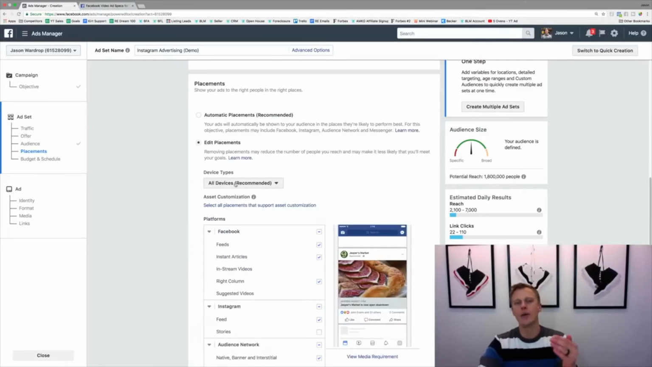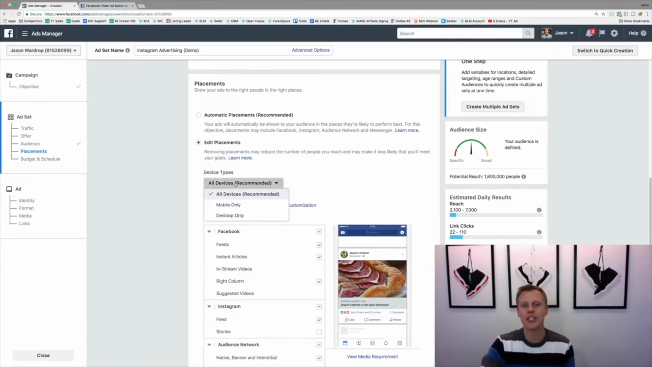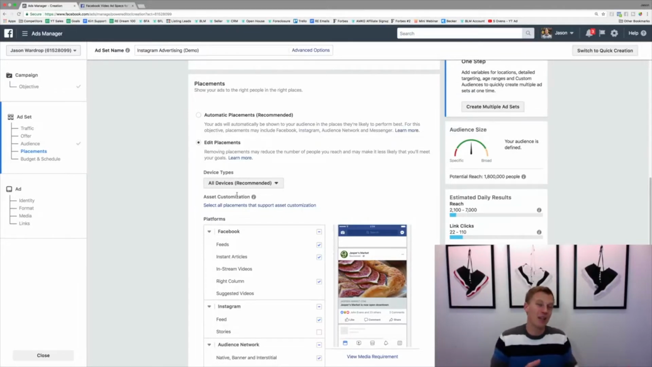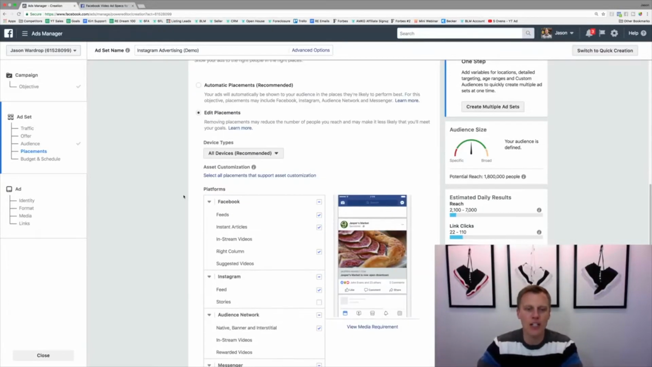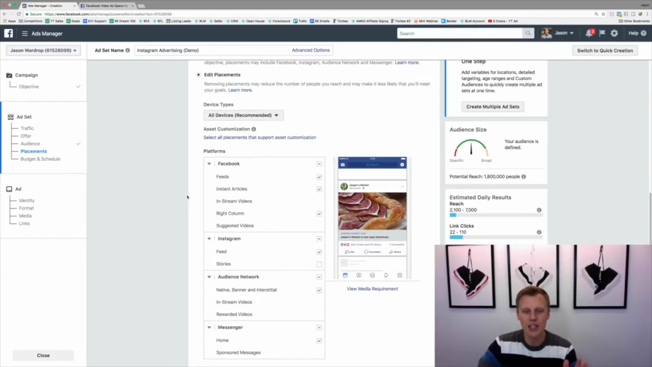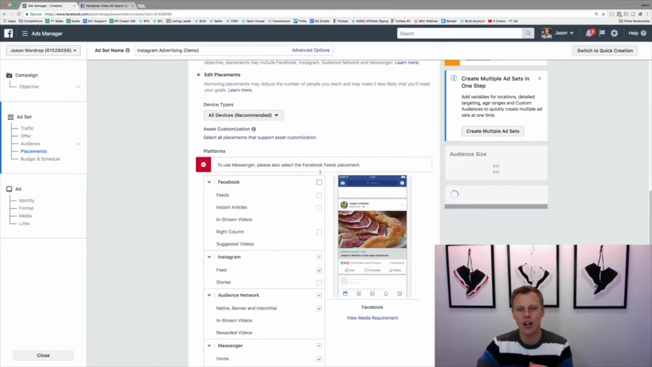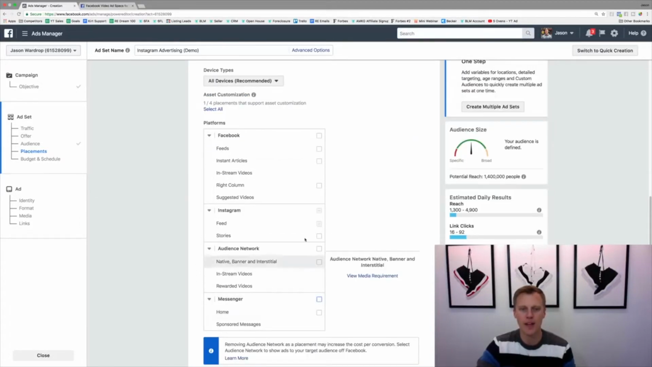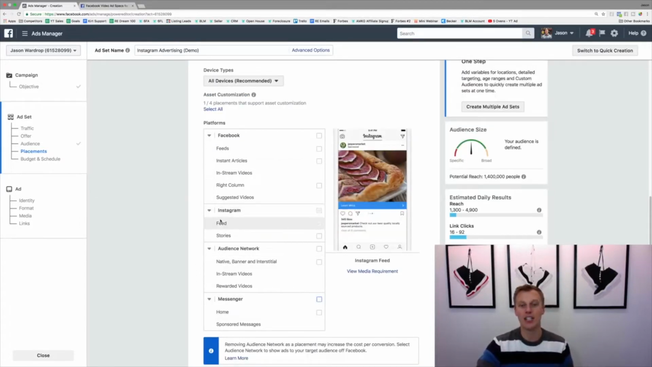cool, guys. Although Instagram is pretty much primarily used on your mobile phone, you can actually determine what device. If you want to say, hey, mobile only or desktop only, or what I would probably do is just leave it as all devices, just because there's probably not going to be a lot of people on desktop searching through Instagram, but who knows, it could happen. Okay, so now what we can do is go through and uncheck all of Facebook. We can uncheck all of Audience Network, uncheck all of Messenger Home, and we just choose Instagram feeds.